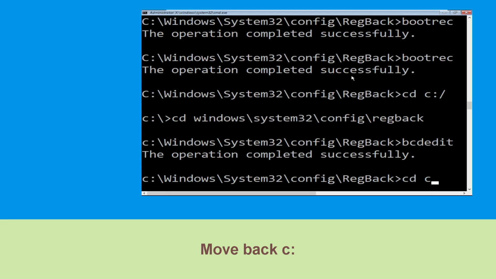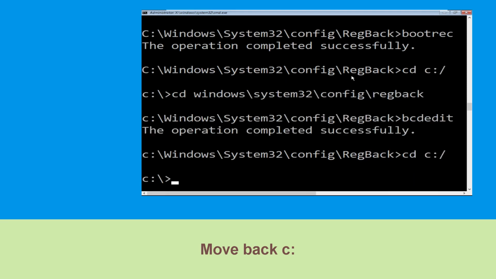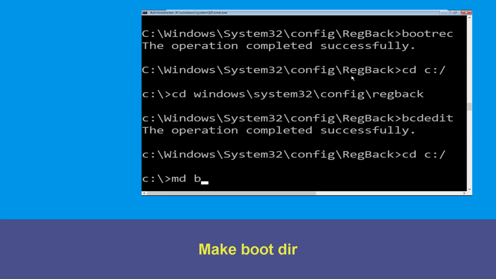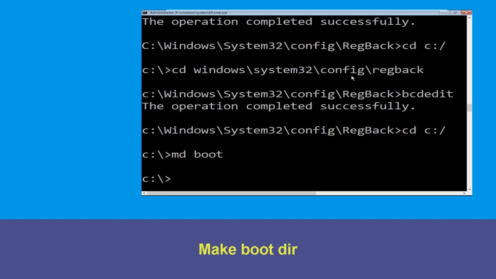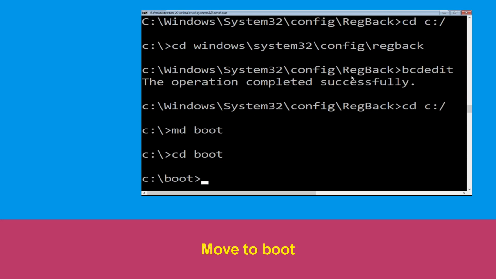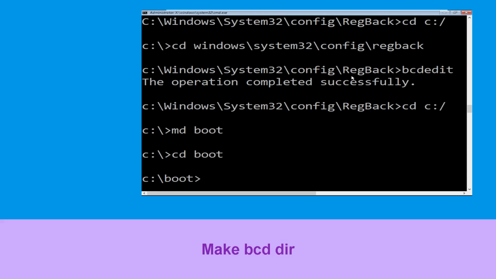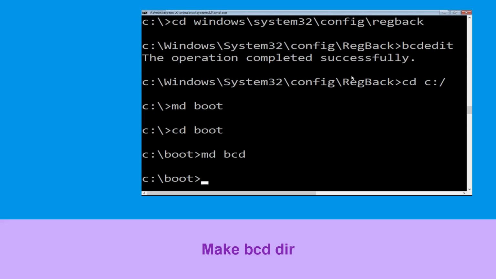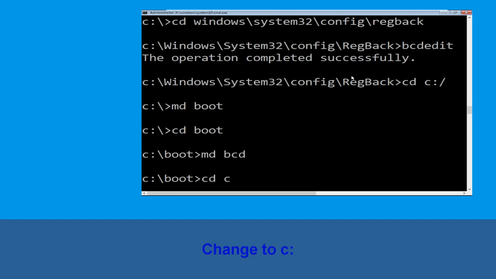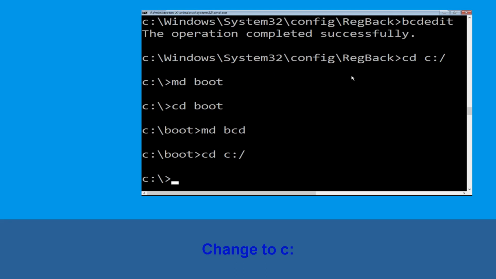Now type cd c:\ and hit enter. Now type this command md boot and simply hit enter. Now type cd boot and simply hit enter. Now execute this command. Type md bcd. Now type cd c:\ and simply hit enter.